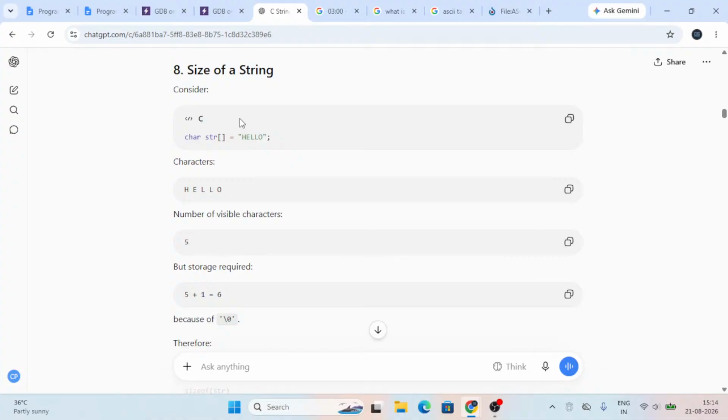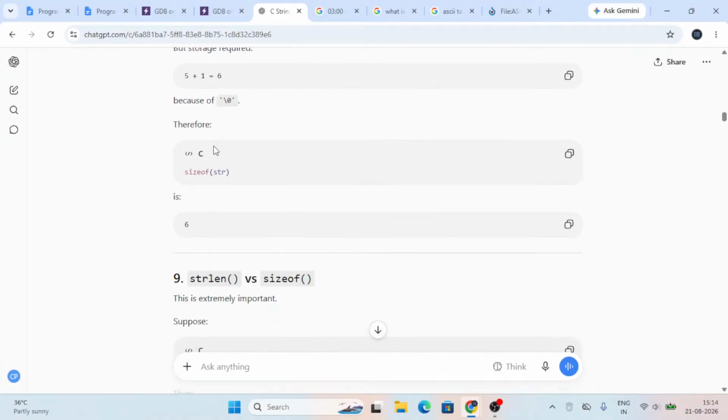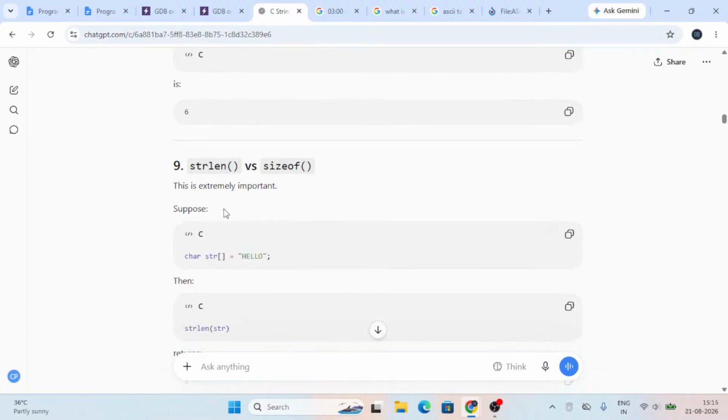So the size of the string, 5 characters but the stored null is 1, so therefore the size of the string will come as 6.